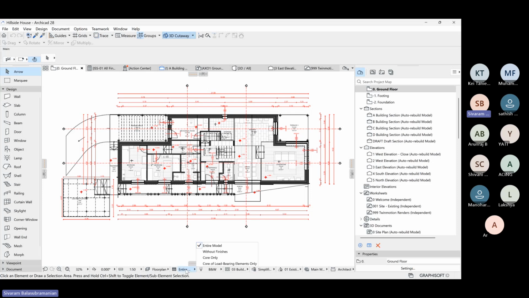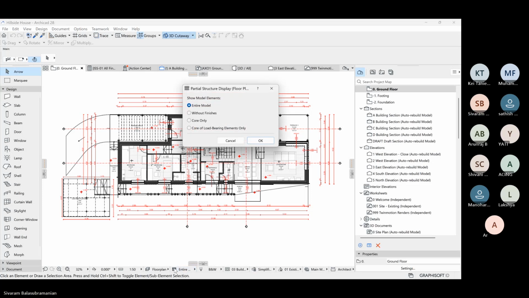And next I have partial structure display. So this I can also create a drawing with entire model or without finishes, or if I'm sending it to a structural consultant, I will only send the core of the load bearing elements, or I only select core only. So this basically turns off the unnecessary details for the particular view.